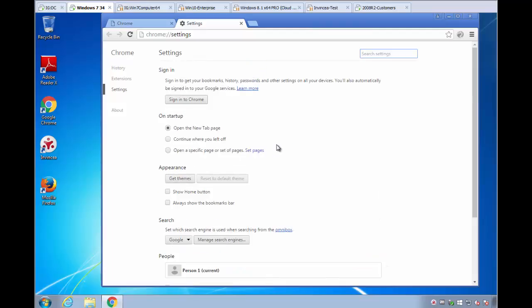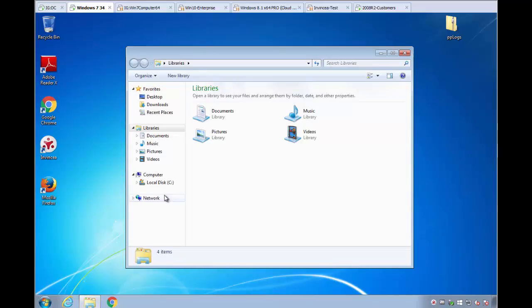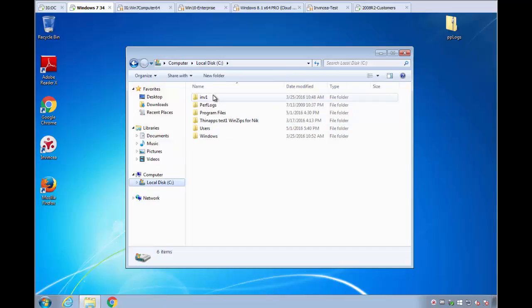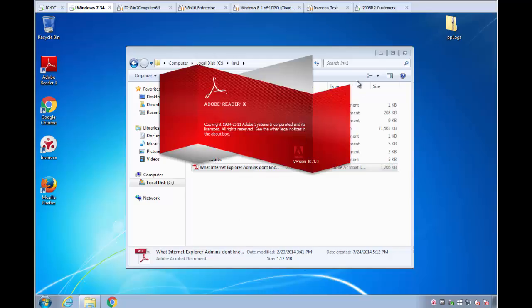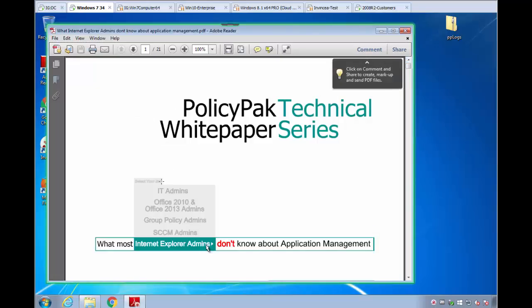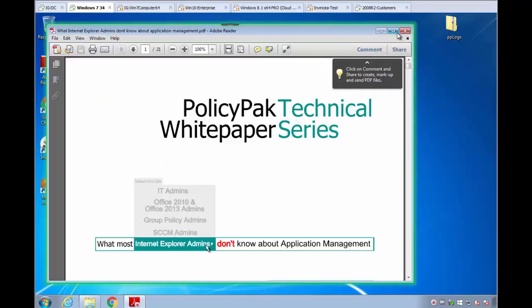So I'm going to demonstrate some settings in Chrome. I'm also going to set up Acrobat Reader and demonstrate some items in there as well. The way Invincea works is that if you click on a PDF file, like this one, what Internet Explorer admins don't know about application management, you can see the Invincea browser kicks into high gear. But there are some settings that you may want to configure correctly and nicely using PolicyPak. So let's go ahead and check that out.